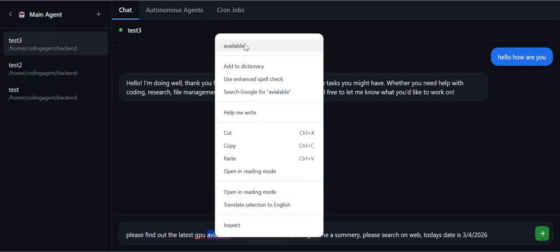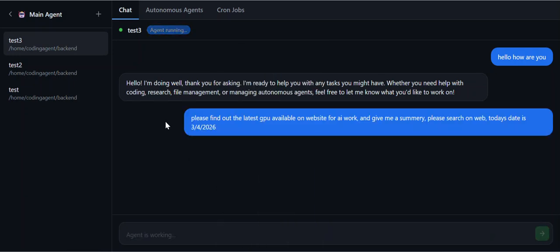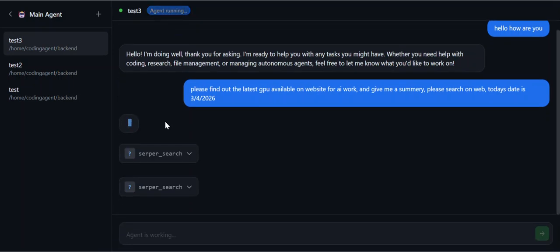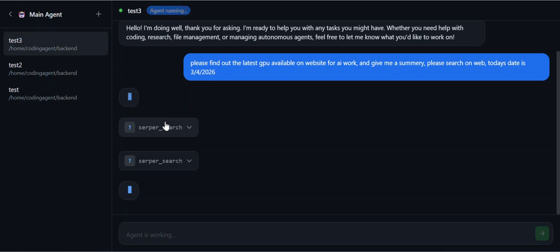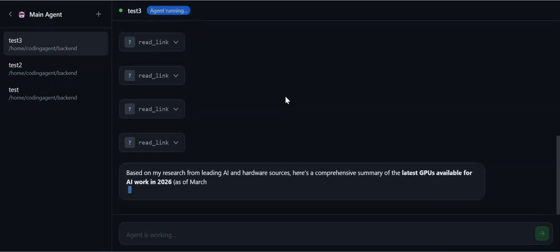It's calling the server tool to find out the GPUs available, and then it is reading the links. This is quite fast, not that slow. You can see it is kind of the same as OpenAI ChatGPT in how fast it is. And the tokens are transmitted in real time. So I don't see any slowness on this model.